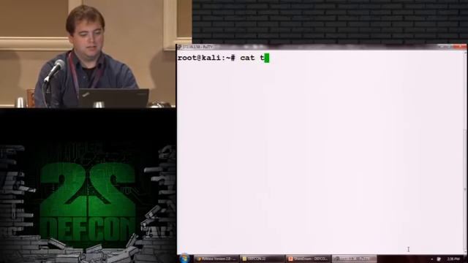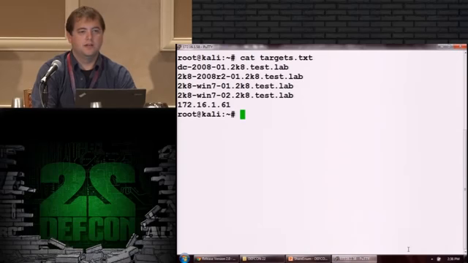Actually, I can cat that. So you'll see we have a few hosts in a test lab. Few hosts we want to see: what do these creds have access to? What shares are out there? So we do share enum.